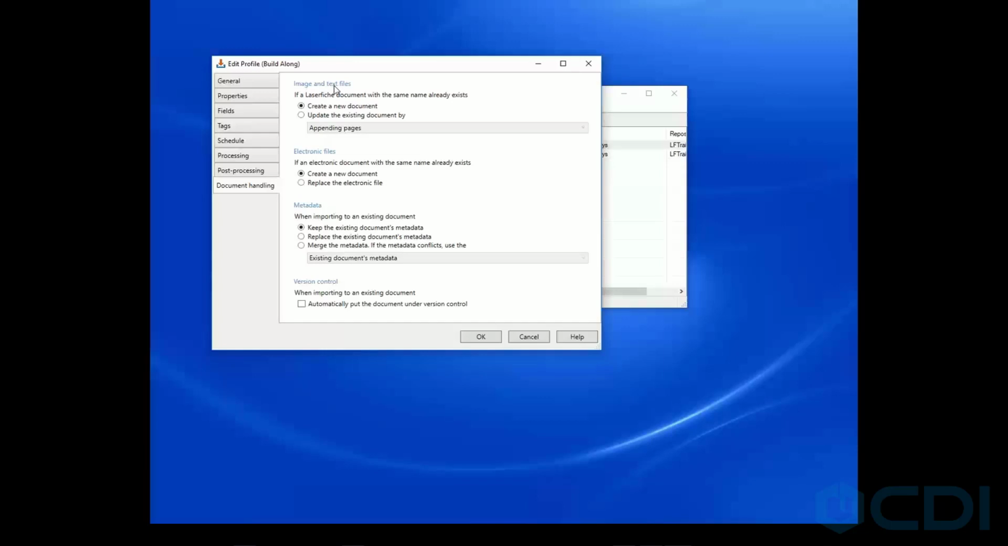So for image and text files, if it comes in with a name that already exists in the repository, we can let Laserfiche create a new document name. Usually this just means that it's going to put that (2) or (3) around the end of the name as it comes in the same folder. Or we can update the existing document by either appending those pages, prepending, or replacing all the pages.